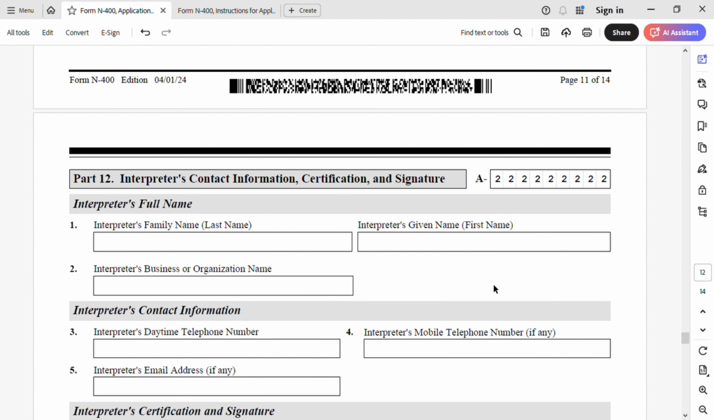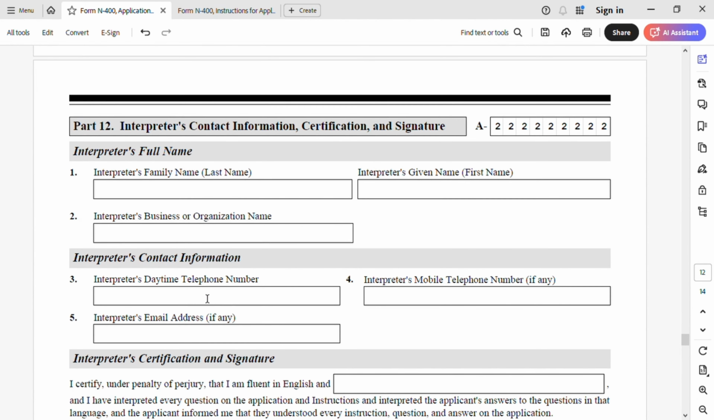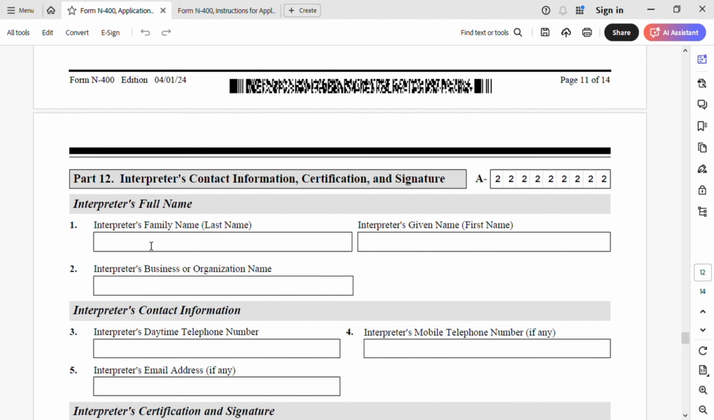Now, if you use an interpreter, this is where you add the interpreter right here. Let's assume I have it right here. You're going to add your information: interpreter's family name, interpreter's given name, interpreter's business or organization, and interpreter's contact information. Let's do that because I helped her. Interpreter's family name is Baker. Interpreter's given name is Sliman. And business is not applicable.